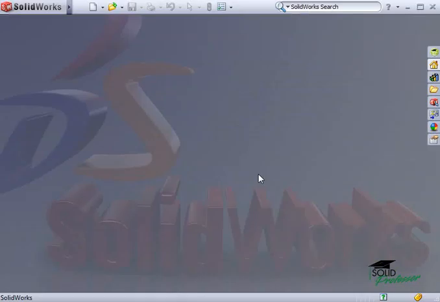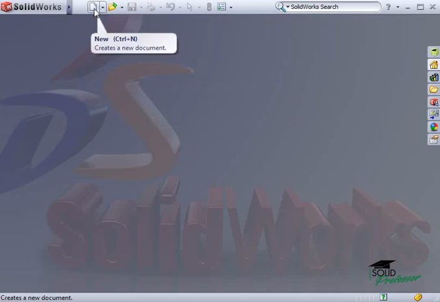Before we get started learning the fundamentals of creating parts, assemblies, and drawings, I'd like to take a few minutes to introduce some important areas of the SolidWorks interface that you'll be interacting with during the remainder of this course. I'll begin by pressing the New icon.